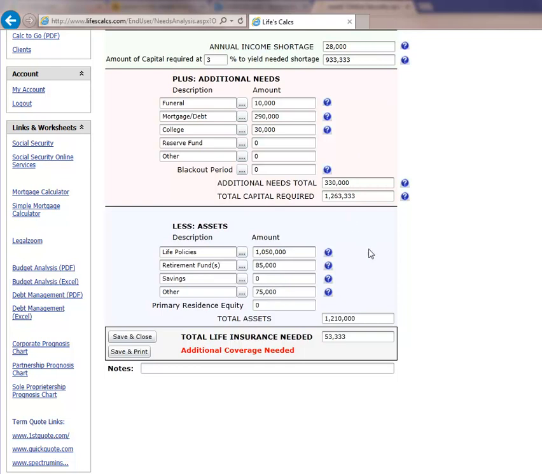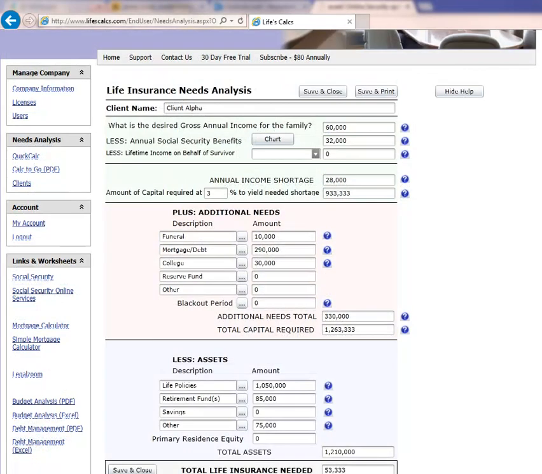the client's total life insurance and assets have grown to $1,200,000. As you can see here, the client now needs to add $53,333 to his present life insurance portfolio in order to accomplish staying in the $60,000 world.